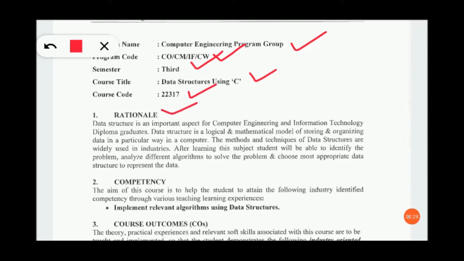The rationale behind this subject is that after learning this subject, the student will be able to identify the problem. They will be able to analyze different algorithms to solve the particular problem. For example, a particular problem may be solved by using a stack, or it may be solved by using a queue. Sometimes you need to use a tree and you need to use a graph. So after completion of this subject, you will be able to understand how to identify the problem and analyze different algorithms which I have just mentioned now, and how to use them.